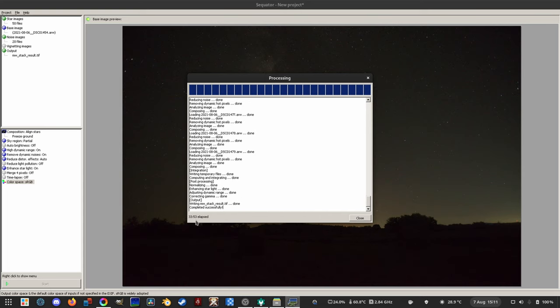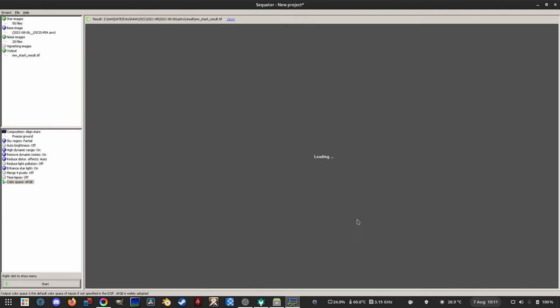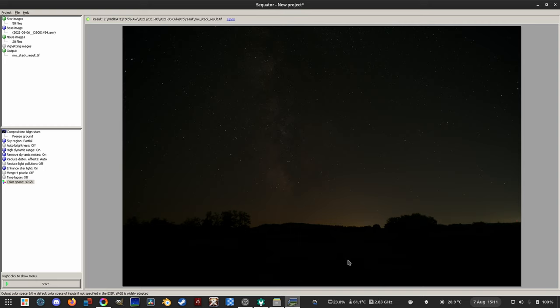So here we are, almost 34 minutes later, Sequator completed successfully and it will now load the image. At first glance, you're tempted to say, what the shit, man? I mean, it's a really dark image, even appears to be looking worse than any of the 50 light frames, but fret not. There is a lot of information here. We just have to open it and process it further.